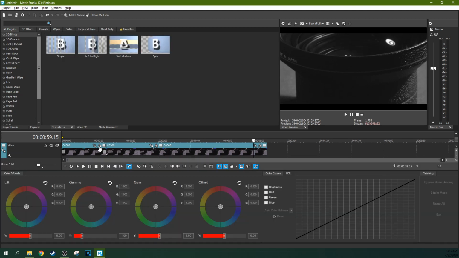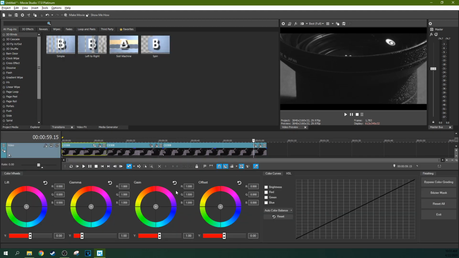In this color grading panel, if you have a clip selected, then you can change the lift, gamma, gain, and offset, your mids and lows and highs, your reds, greens, and blues, auto color balance, any of those things right there. They're all available with this software.